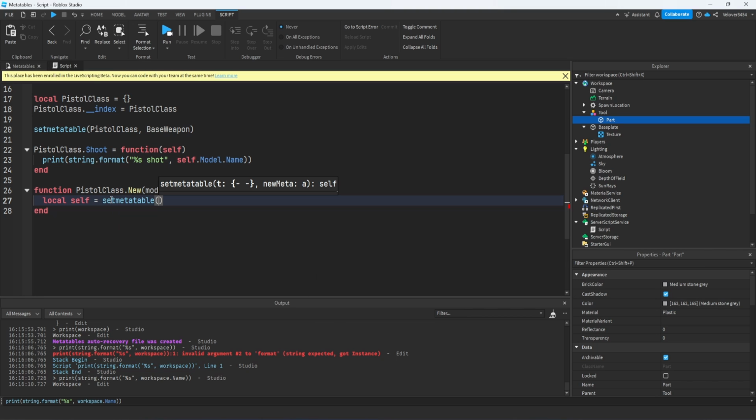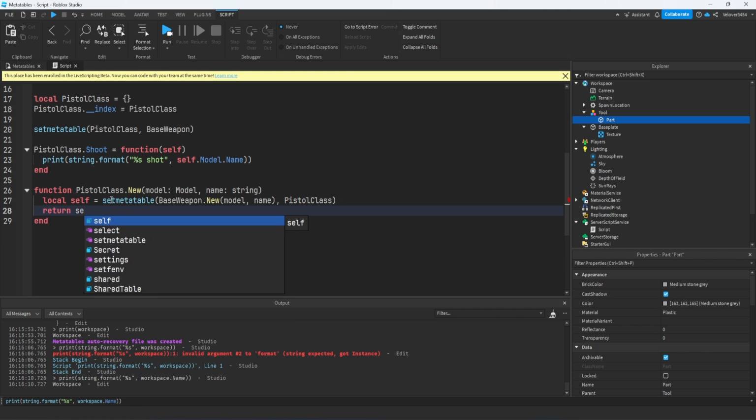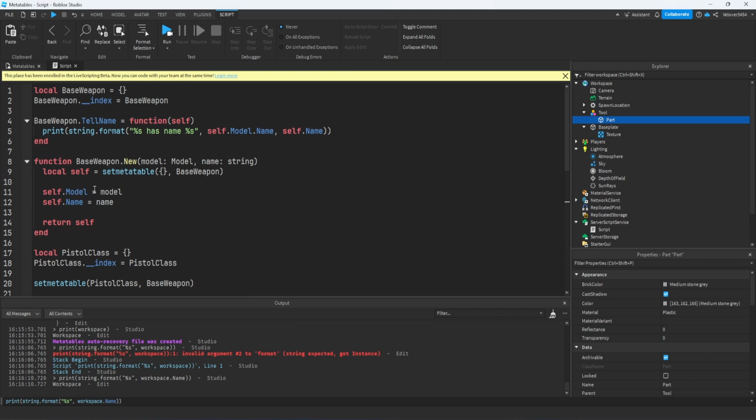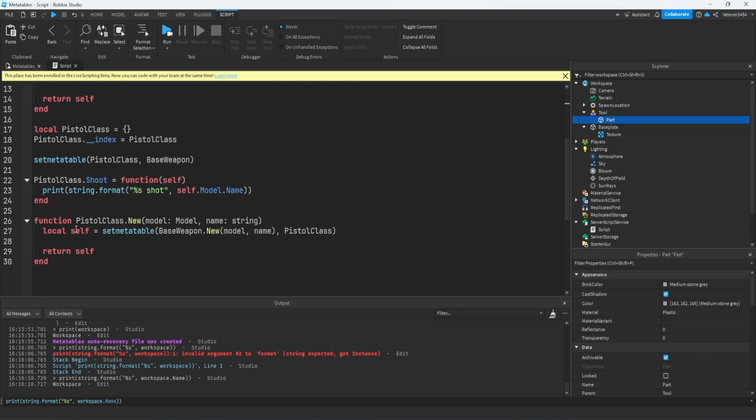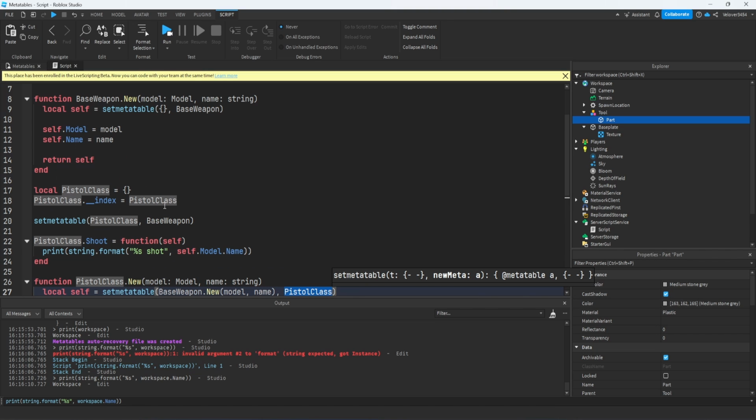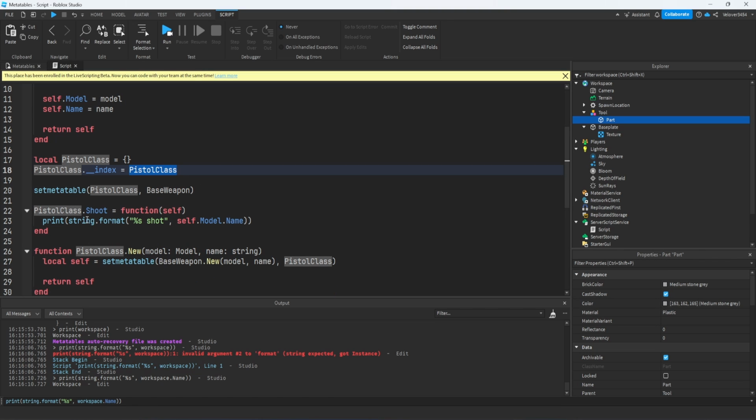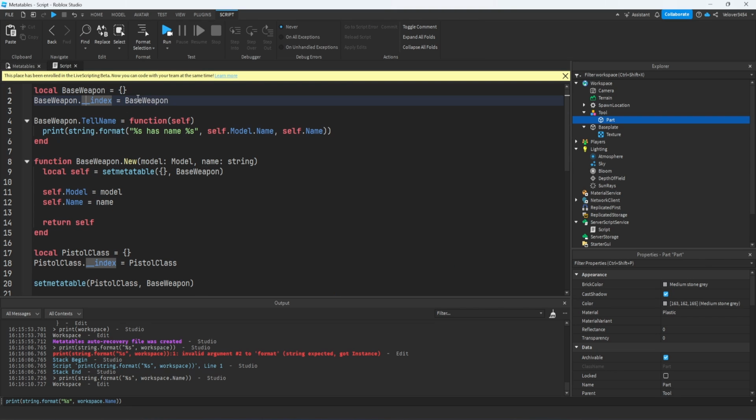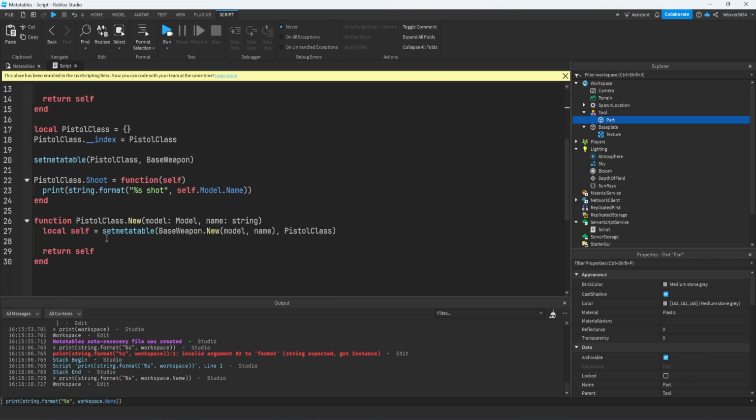In this case, we're going to change the metatable of base weapon.new. We're creating the constructor of the base weapon. That's going to be model.name, and we put in the setmetatable to the pistol class. We're returning self. What it does, if we call tell name, first it goes to the object, it looks for it, it doesn't find it. Then it goes to the metatable pistol class, to the index pistol class again. Tell name, didn't find anything. Oh, another metatable. It goes to the base weapon, it goes to the index, and it finds the function, and it brings that function over here.